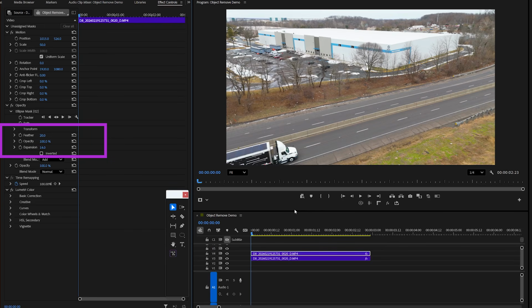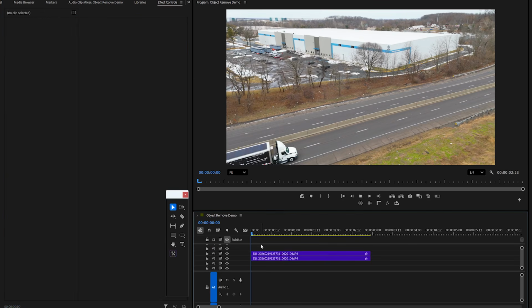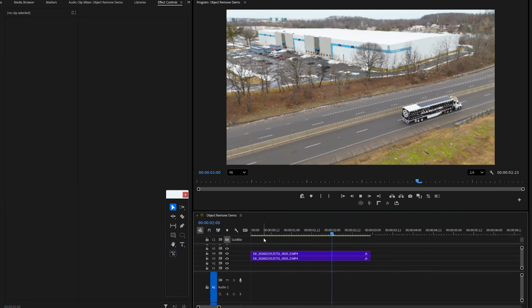So how much you feather really depends on the shot and how much room you have to work with, but feathering is definitely going to make it less distracting.